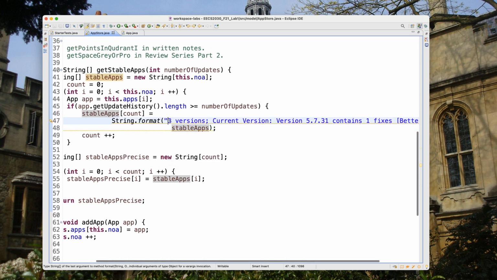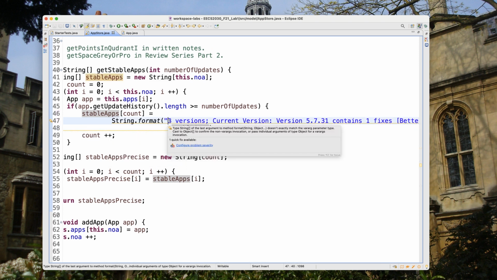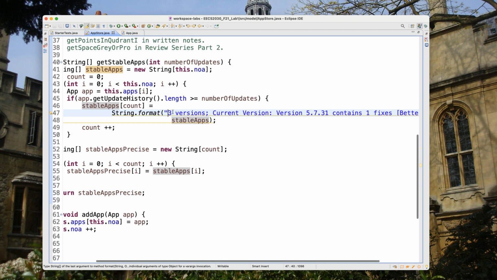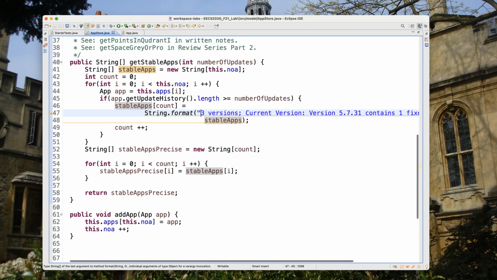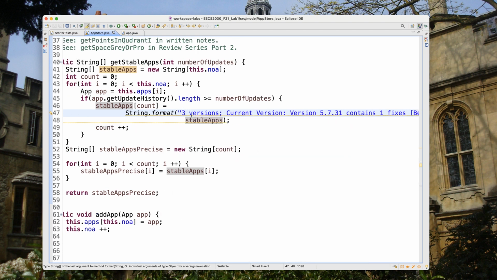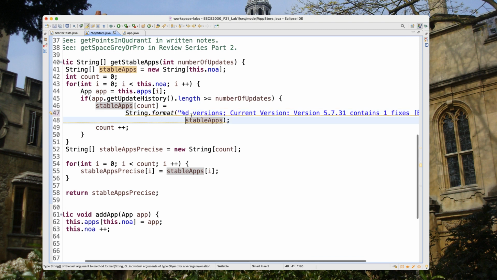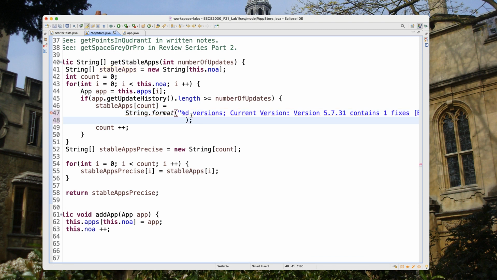Okay, so how many versions should we get? How many versions should be over here? How many versions for the app? Well, that one we can simply get a number of versions, which will be basically the size of the update history, right? So this should be %d. Okay, so this is something I can say here. I can say app.getUpdateHistory, and then dot length. That's what I can put.